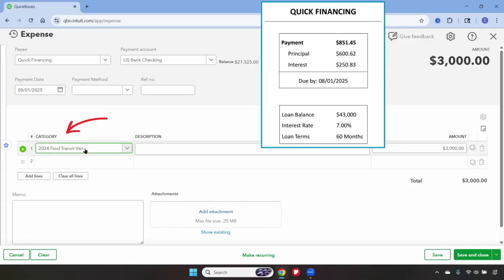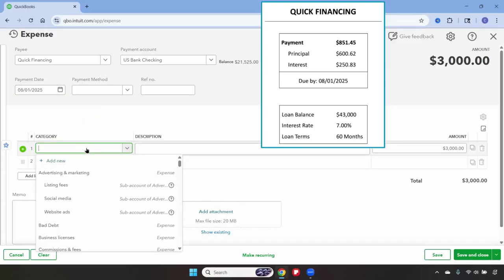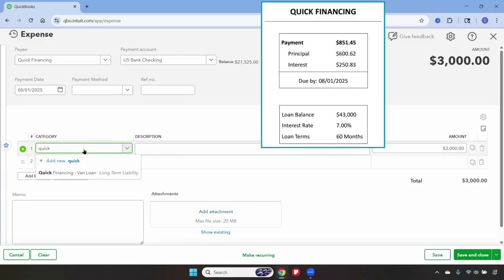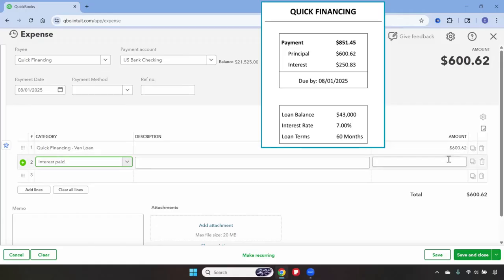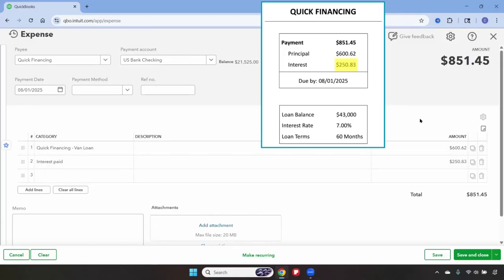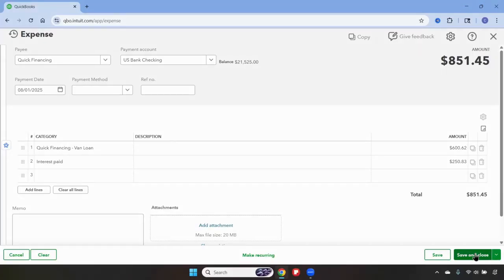We're going to clear out this category. So the principal is going to go to the loan, which is under Quick Financing Van Loan, and that's for $600.62. And the remainder is going to interest paid for $250.83. So the total payment is $851.45, and then we'll save and close.